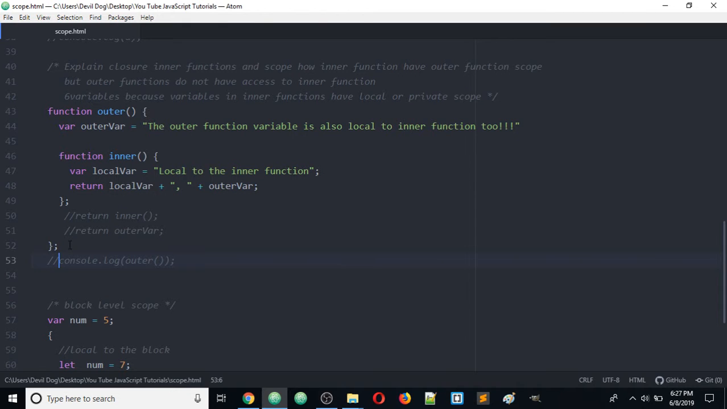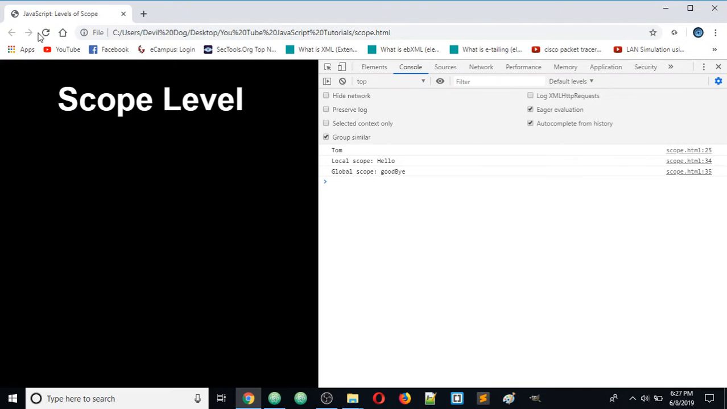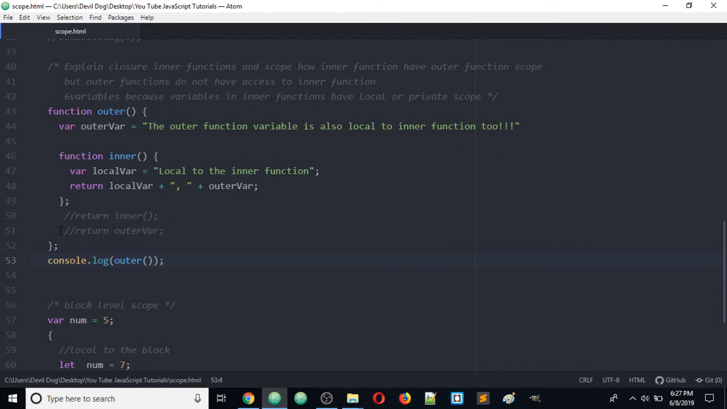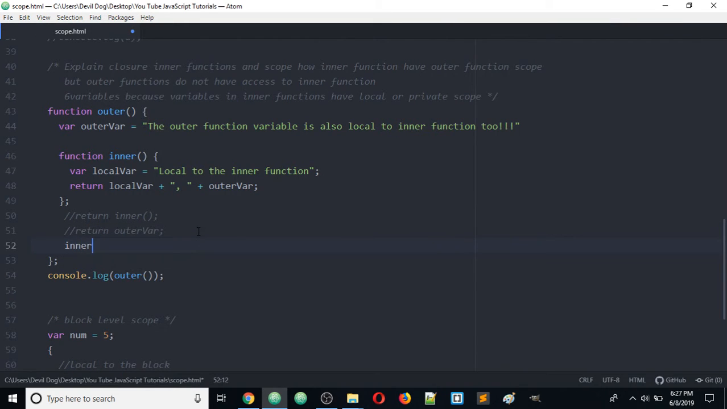It's returning it, so it should call both of them. Let's see here. Undefined because I didn't log the inner function. So what we can do is call this inner function within the outer function, or invoke it so that it will run like this. So this is what's called invocation.